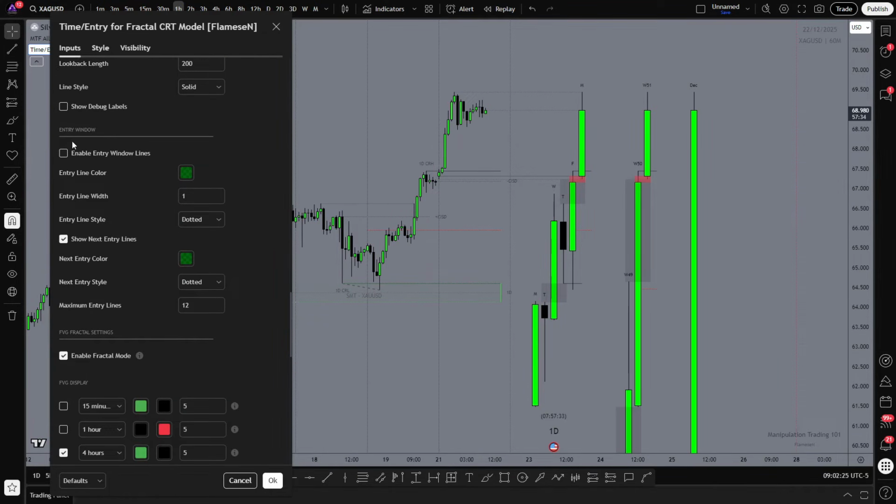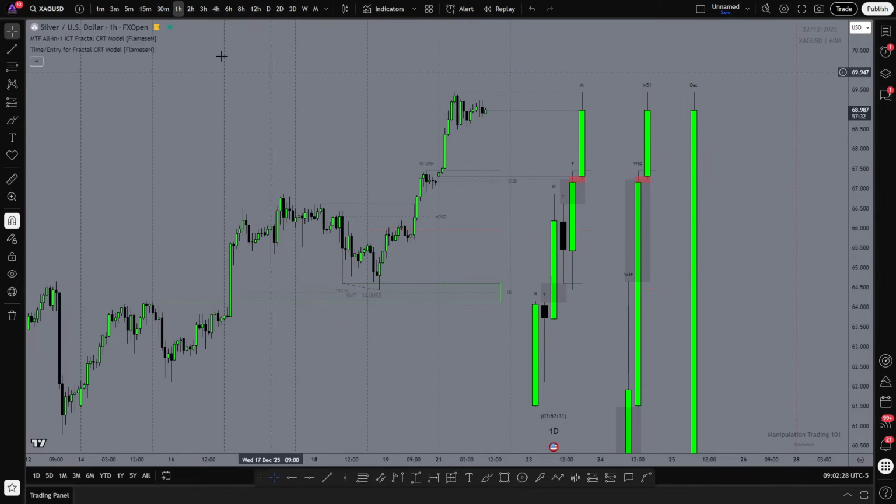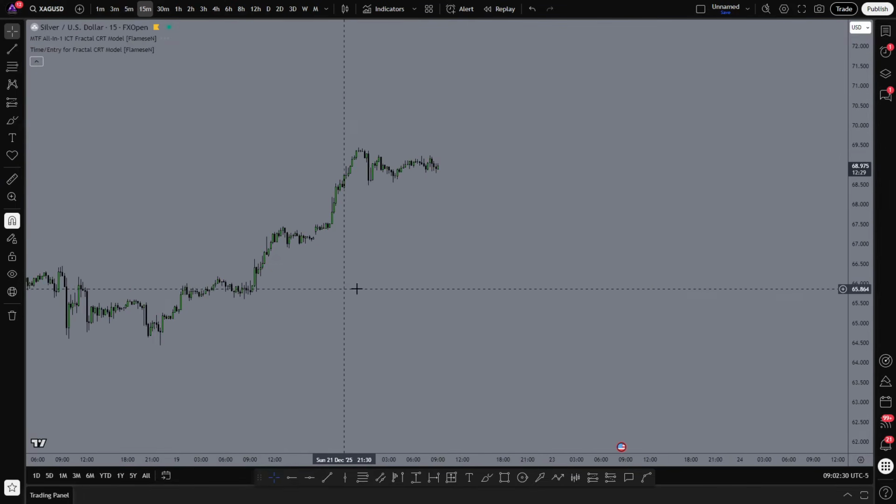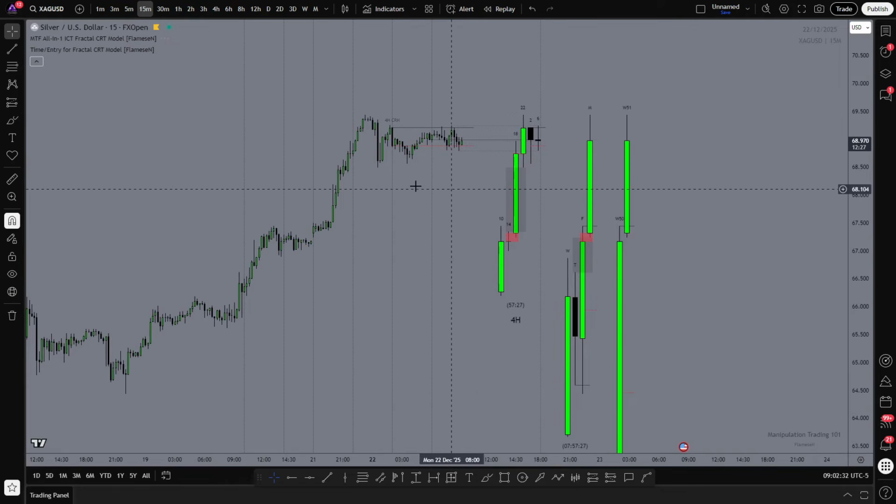Scrolling on down here, we then have our entry windows, which, if you drop down to the lower time frames, I've automatically marked up vertically. Let it load here. In green, you can see the 8:30 a.m. has already happened, but you've got your 9:30 a.m. and then also your 10:30 a.m.